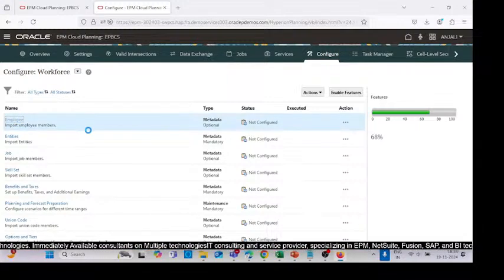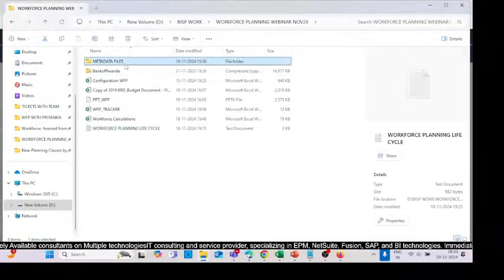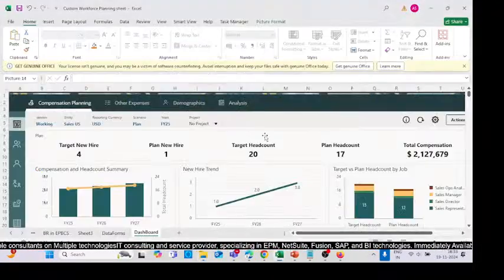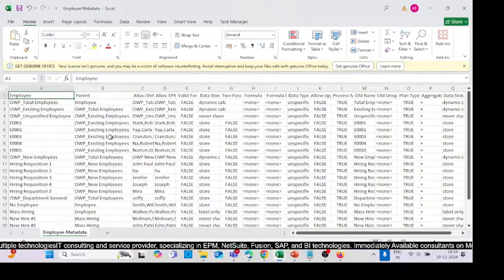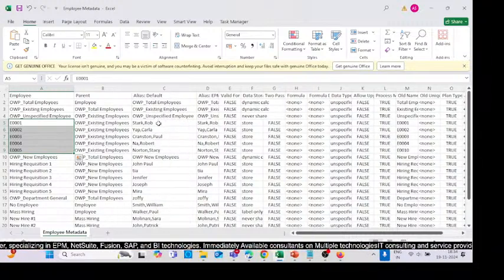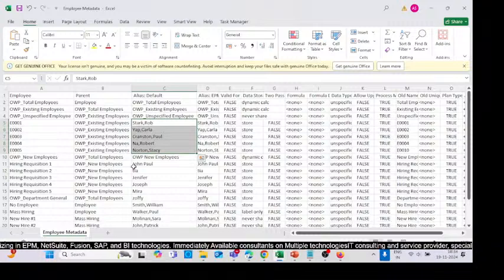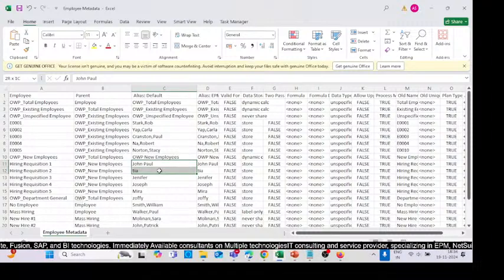Because I already have the employee metadata file, before loading it I would like to show you how you can create the metadata file. So this is my metadata file. According to my requirement I created this. Under the employee, one parent was there, that is the total employees, existing employees and the unspecified employees. So these are my employees, and in the alias section I mentioned all the names of the employees. Then the new employees, the hiring requisition 1 to 5 I have taken here. John, Paul, Jennifer, Joseph, Mira, Sophie, these are my employees.